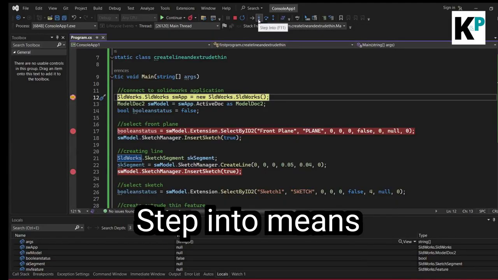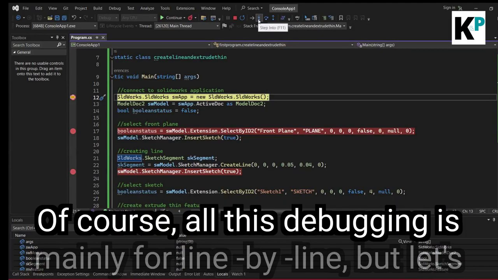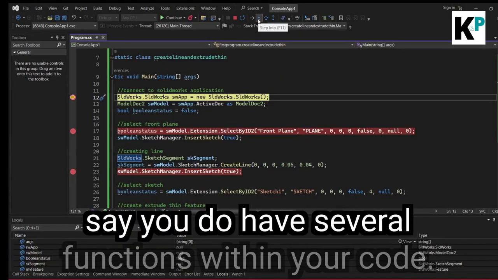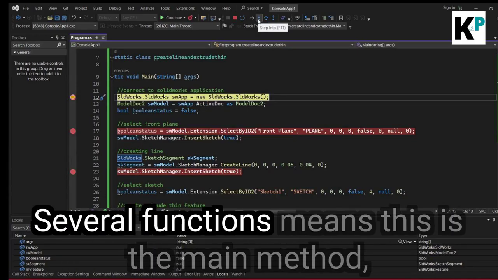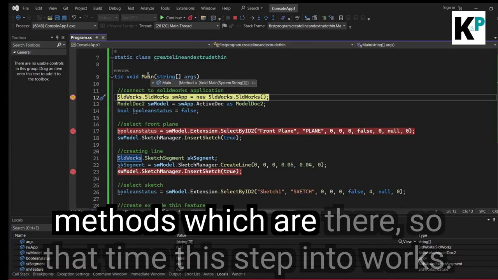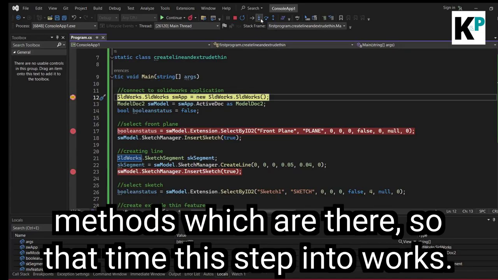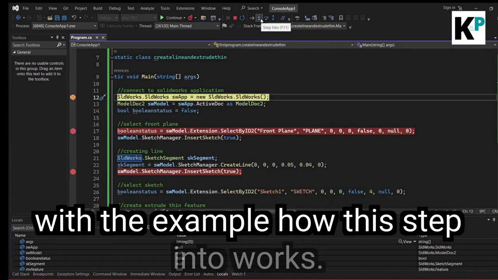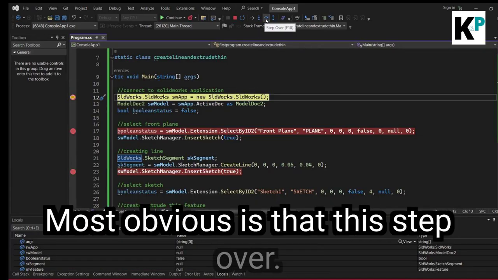These three: step into, and so on. Of course, all this debugging is mainly for going line by line. But let's say you have several functions within your code. This is the main method, and along with the main method there could be some other methods. So at that time this step into is most obvious.